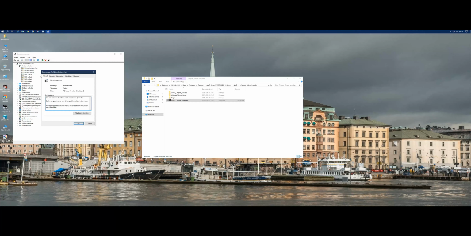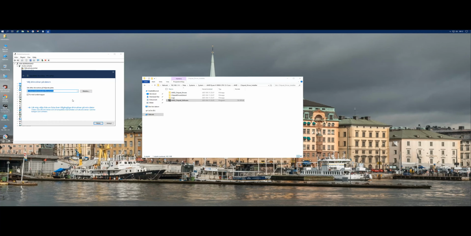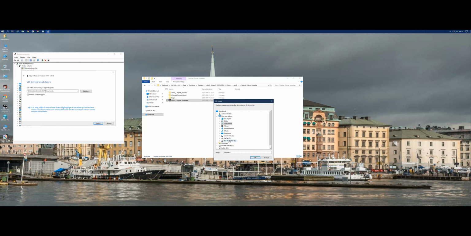Right, let's do the last one. Alright, so update. It's not detecting it. I have to do it in here. What a bloody nuisance.